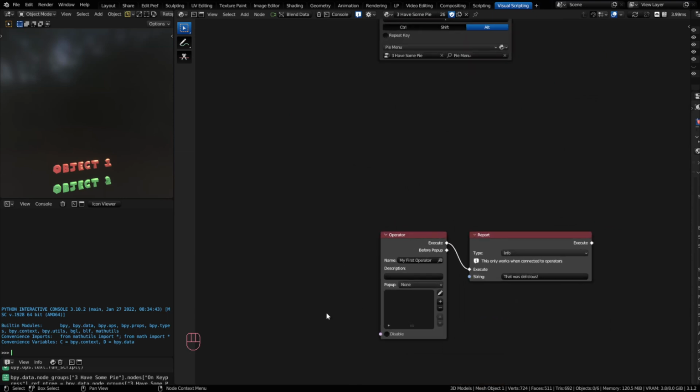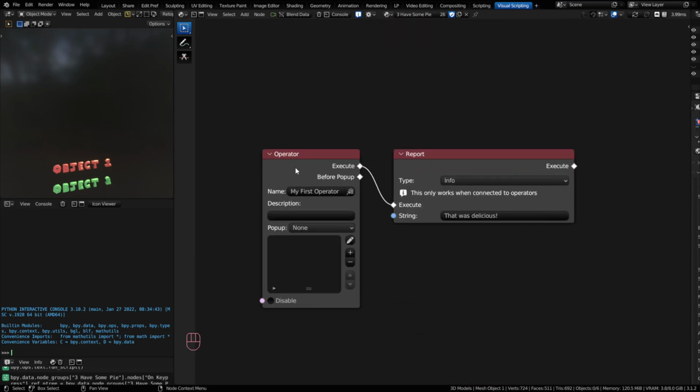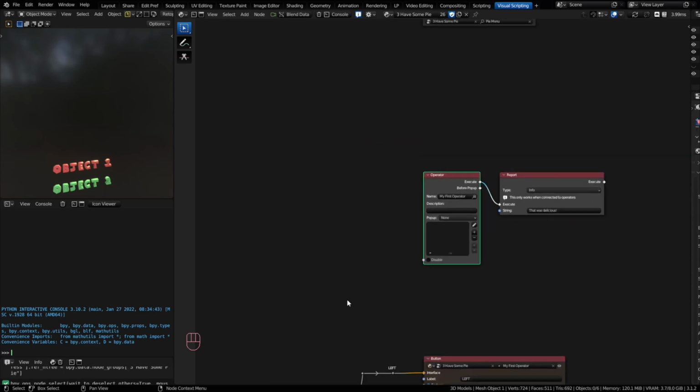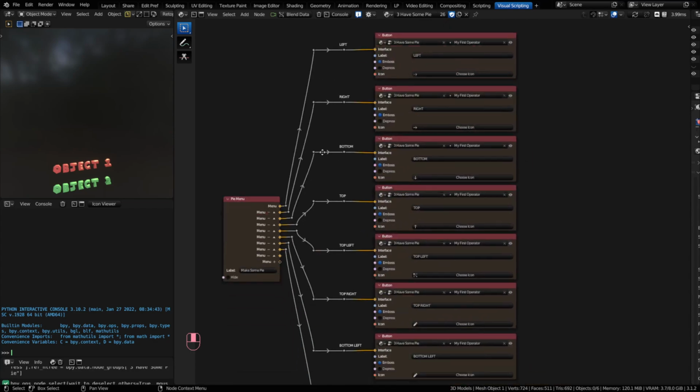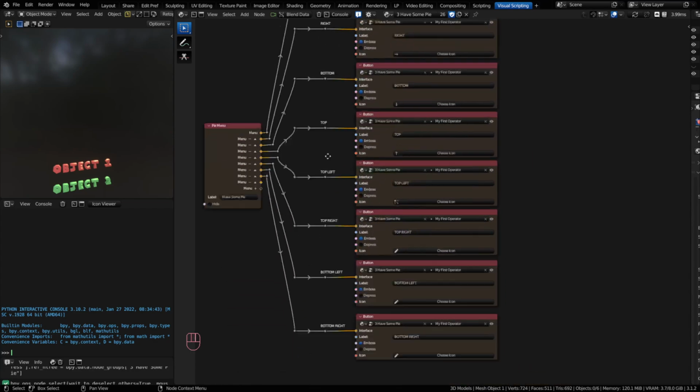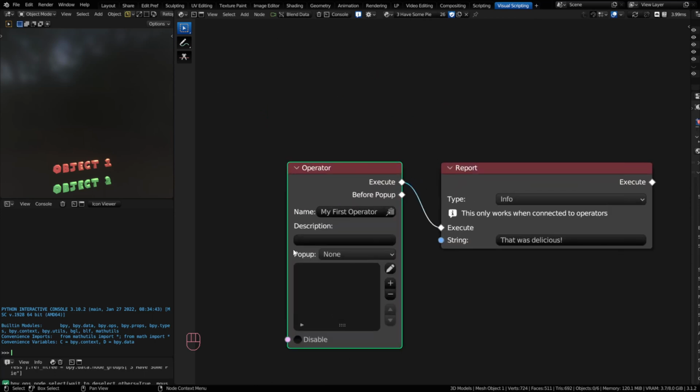Now, in my pie menu, I'm going to be creating just a simple operator. Since we haven't done our own operators yet, we're going to create one today. So we want to have buttons on our pie menu. I've already built the buttons up to save time on the video. It's all the same button, to be honest.